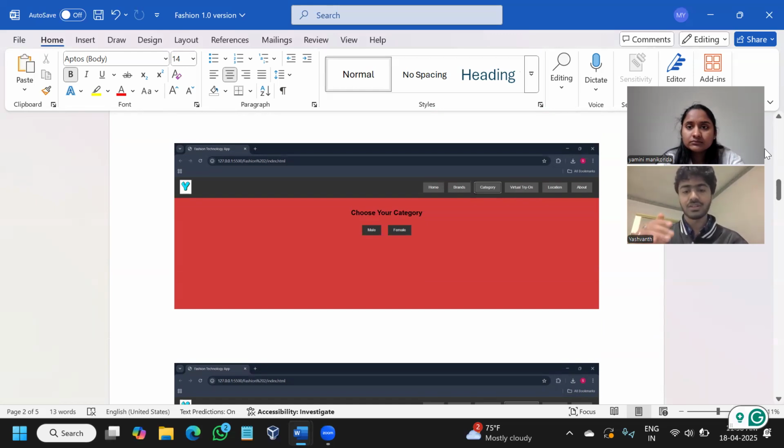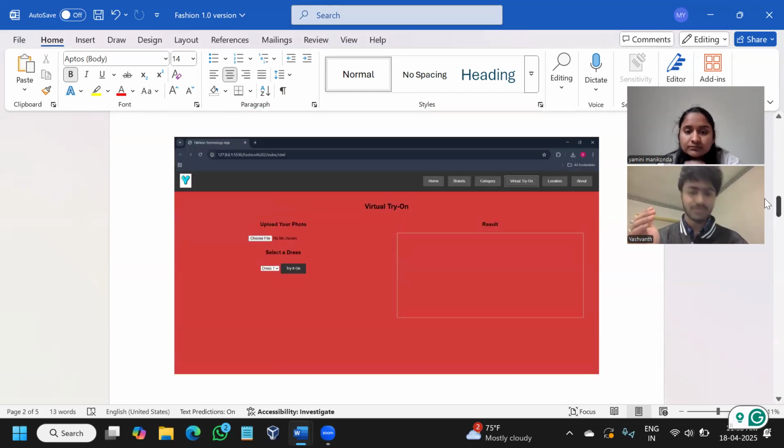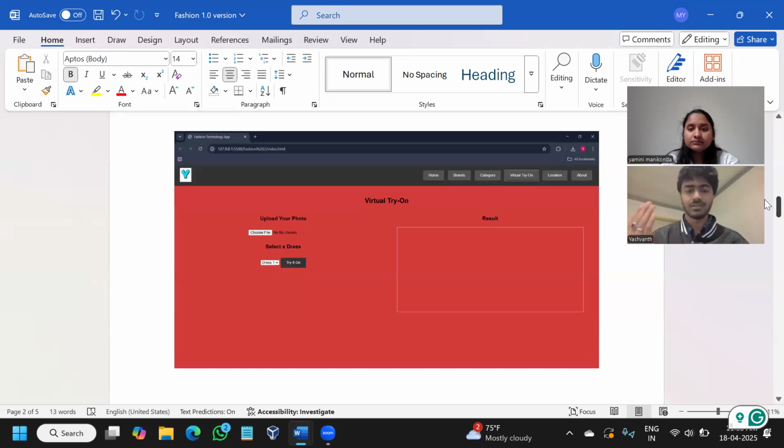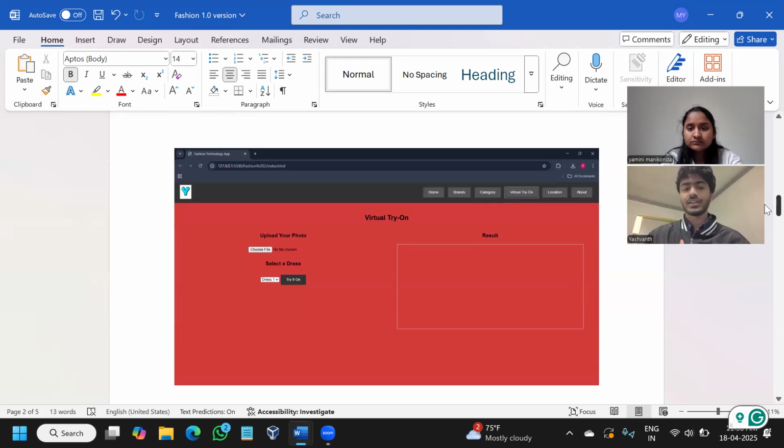In virtual try on, you can upload a file or take a picture with your phone or on the system. You will be able to try dress 1, dress 2, dress 3. Only three dresses are available to try on. It takes a first layer, the picture, and puts the second layer on, and it shows you the result. And the next would be location.